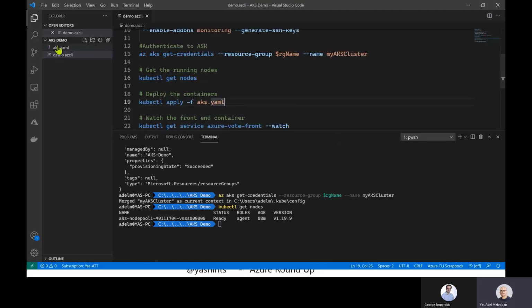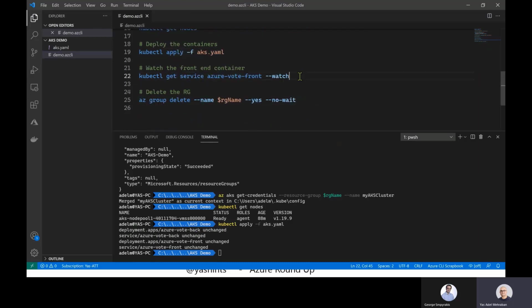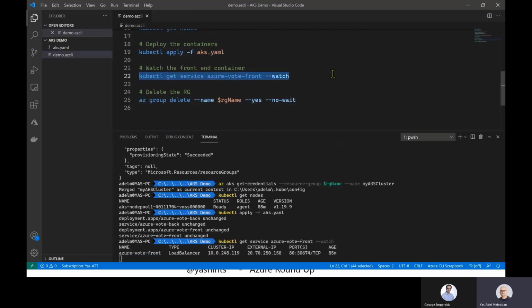Next thing is we want to deploy our resources into AKS. So for that, you simply say kubectl apply -f and pass that particular resource file. So this is our AKS resource file. It will deploy those deployments and services that we had within that file. And this is already done. So if you run the watch command, it will tell you that, hey, this is already running.